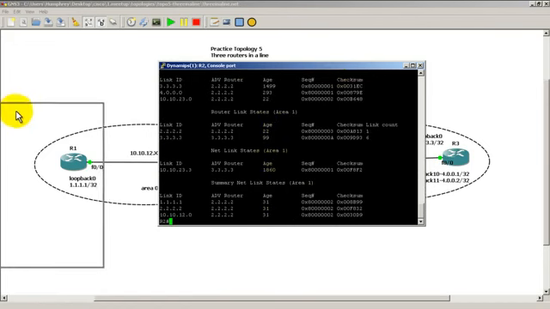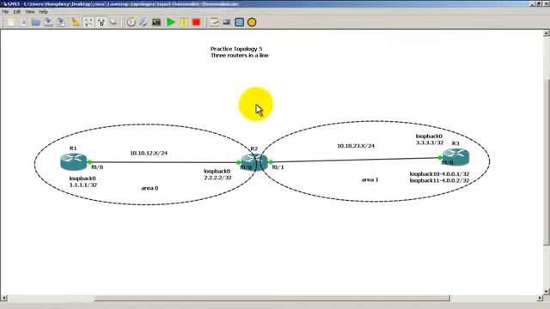Okay, so that was a quick and easy video about manual summarization. Just remember, it is done on the area border router. In our case, it is router 2, which is in between area 0, or connecting area 0, and also area 1. In a future video, we're going to do stub routes, or stub areas, that will make this summarization automatic.